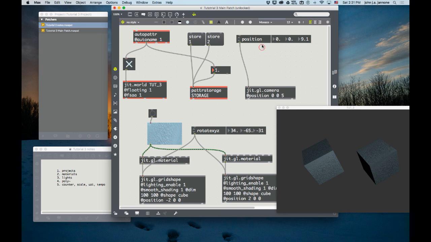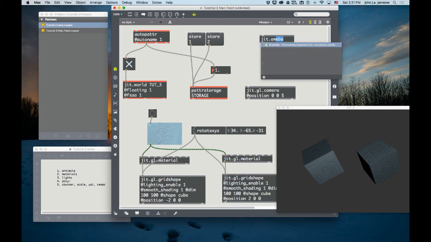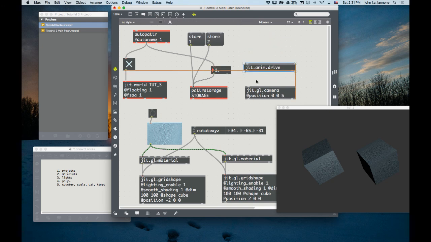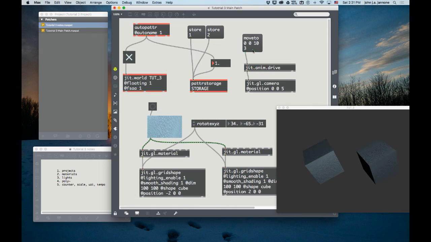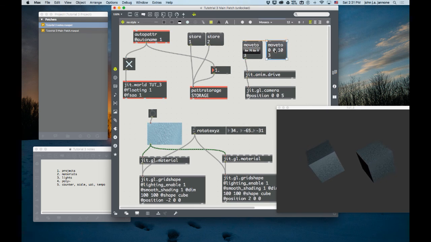So my camera, so far what we've been doing is we've been moving the camera using the jit.anim.drive object and flying the camera around using messages. So move to 0, 0, 10 means move it 10 meters away in 3 seconds. So we fly out to 10 meters away, or we can move quite close, move to 3 meters away in 1 second.